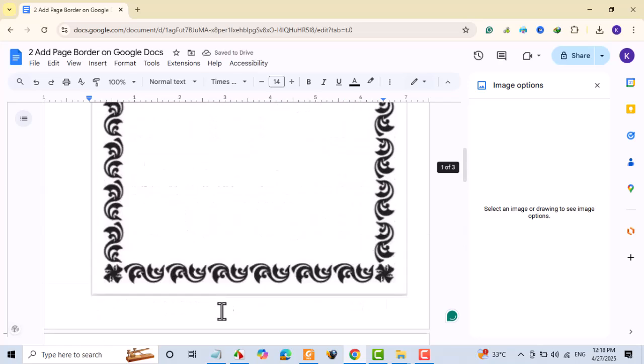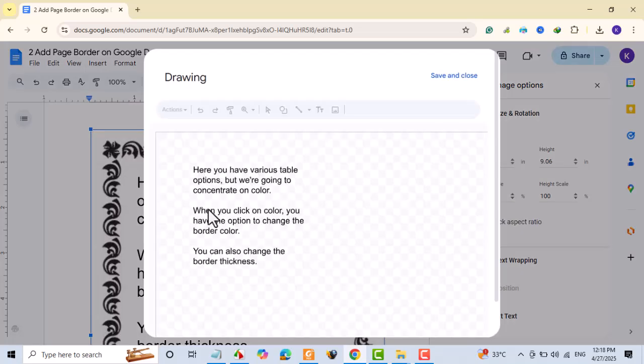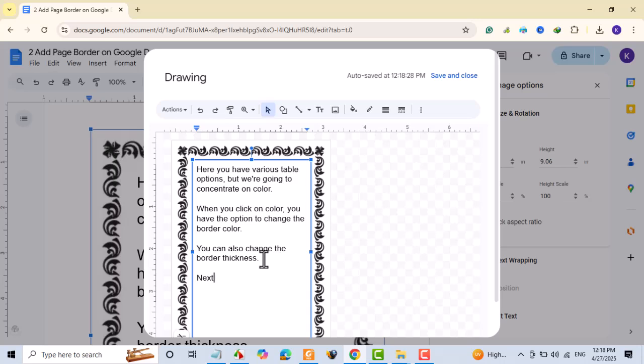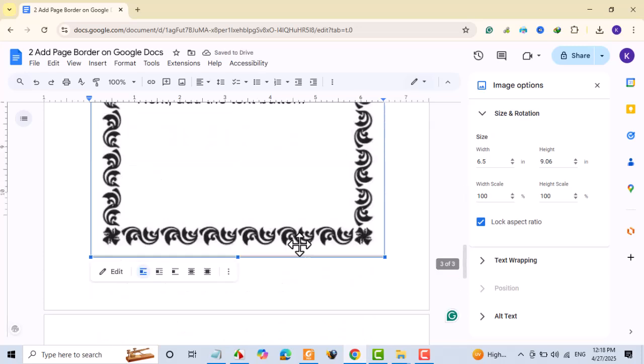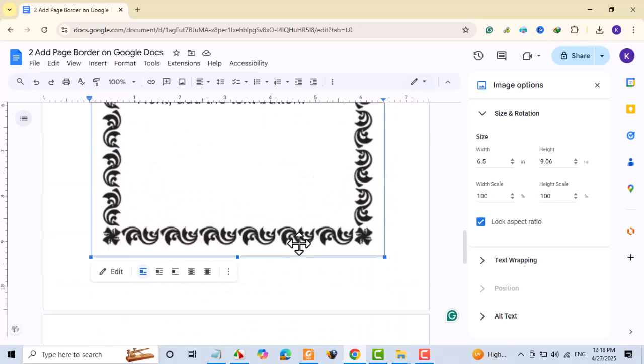The disadvantage of this method is you can only edit the text in the drawing mode. So, you can use this method for the title page of your document and use the table method for the rest of your document.